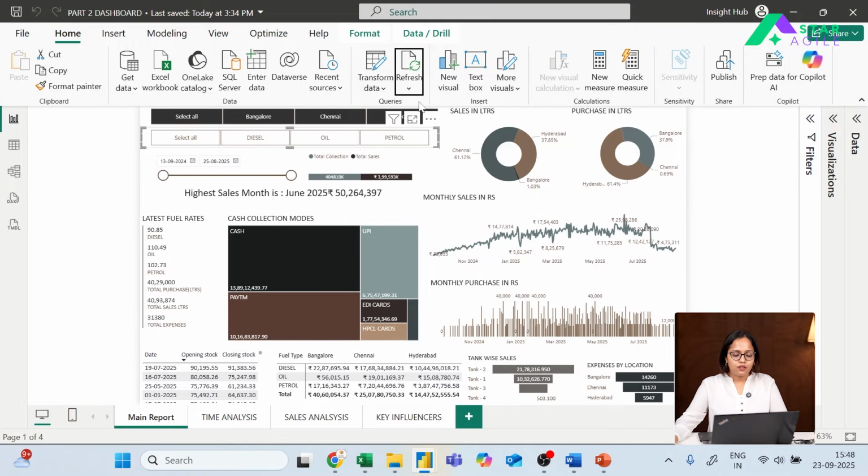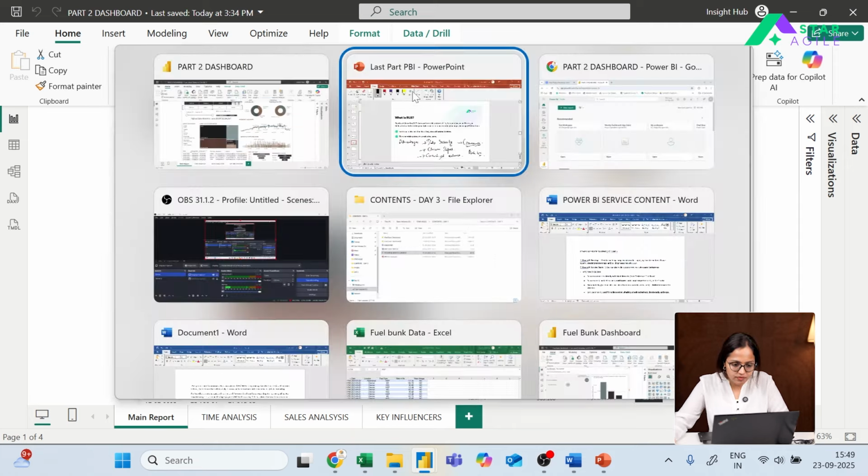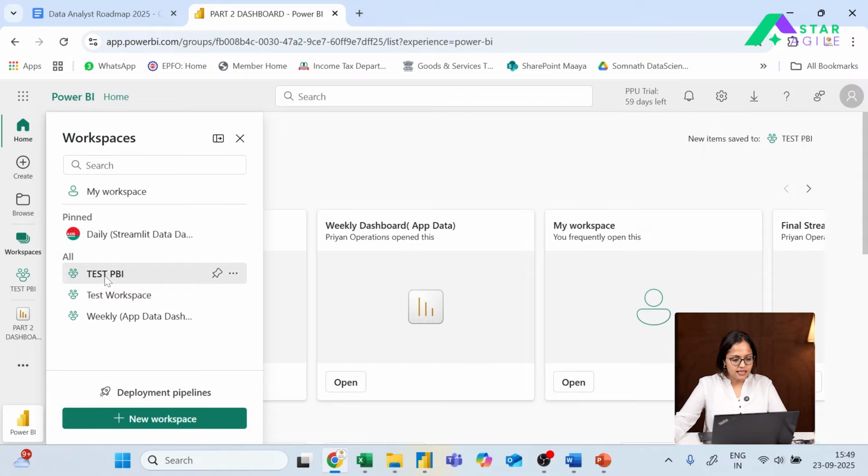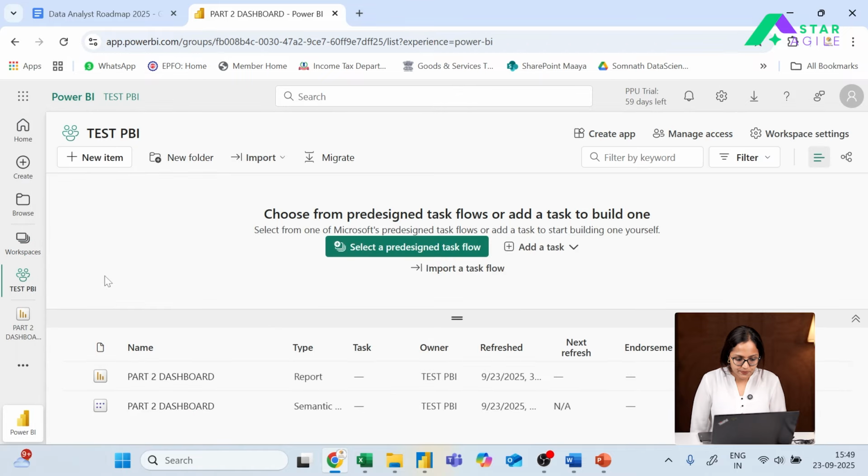So that's the manual refresh, guys. But this is going to take time, right? Every time you have to manually refresh and then publish, it is just not practical. So let us try to understand how to do it in Power BI service. Okay. So now let us just go to the workspace, test PBI workspace.